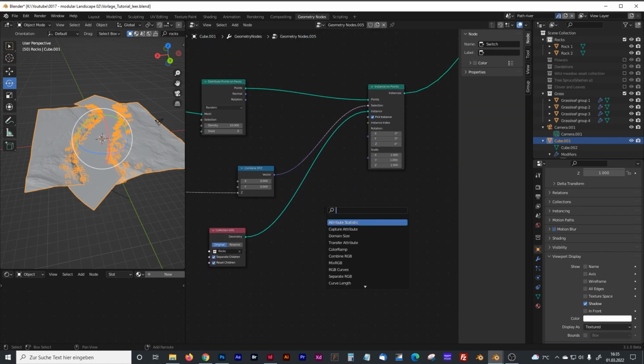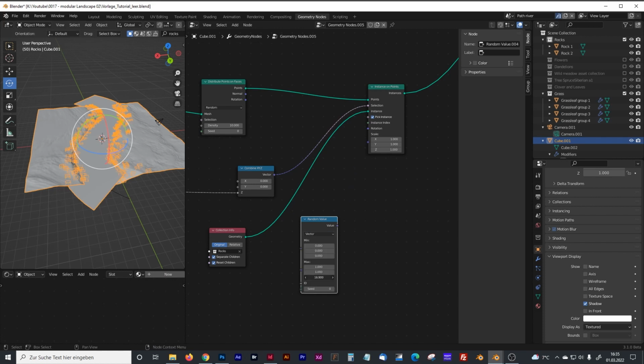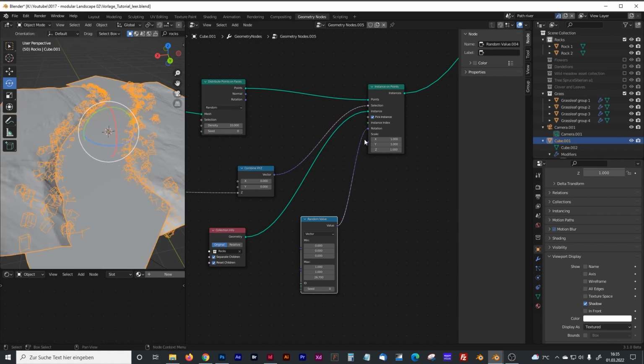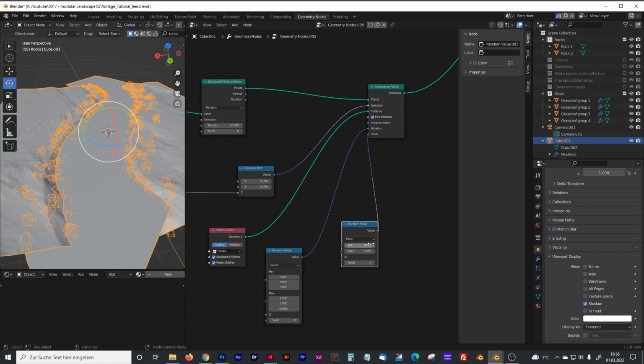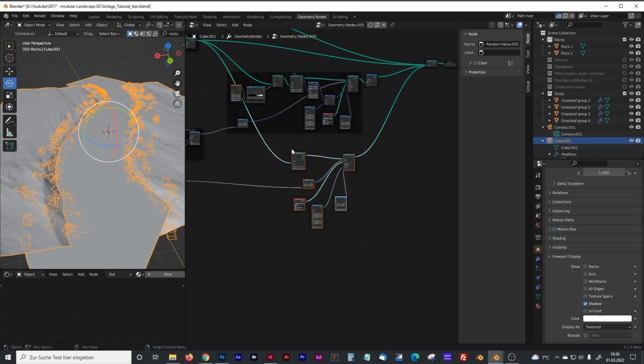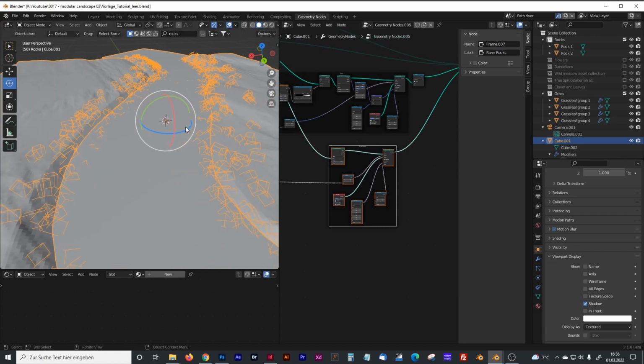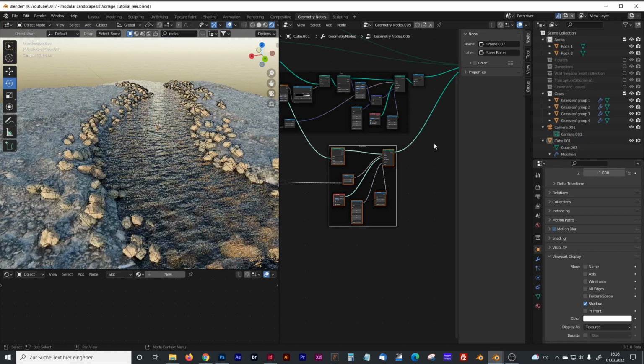Of course, we want to give the rocks some random value in the rotation. Make that a vector. And we have some beautiful rotation. Copy that, change that to float, and put it into the scale. Now you can control the minimum size and the maximum size of your water rocks. Maybe we group that and rename that into river rocks. And as you can imagine, the rest is just copy and paste.